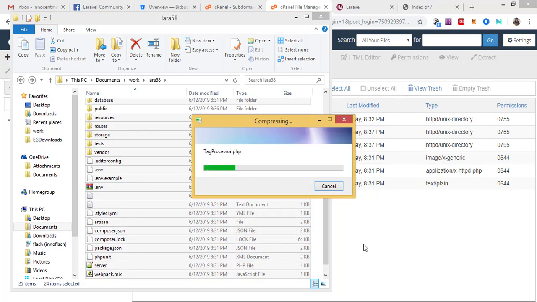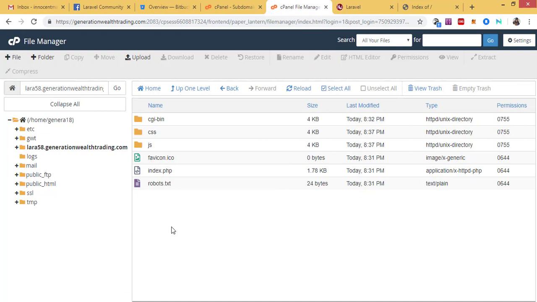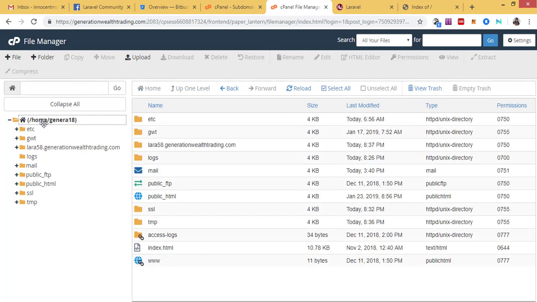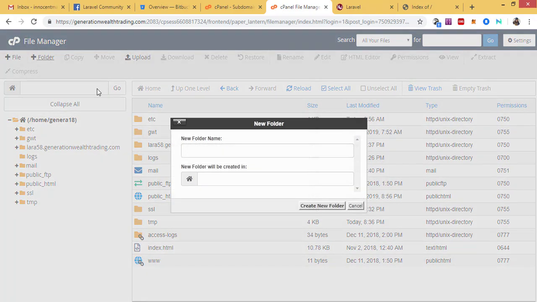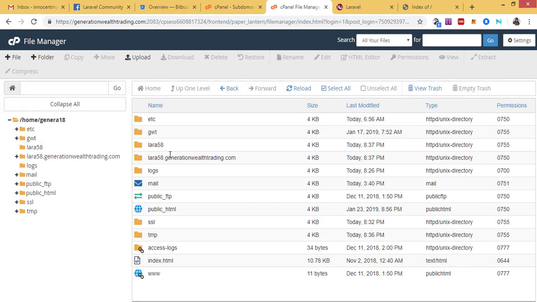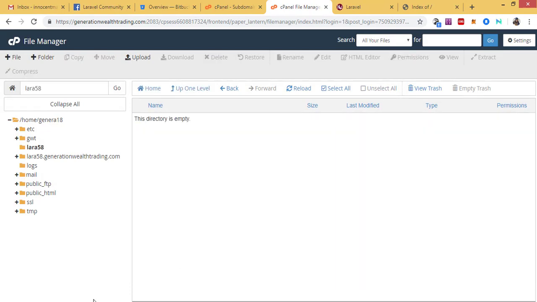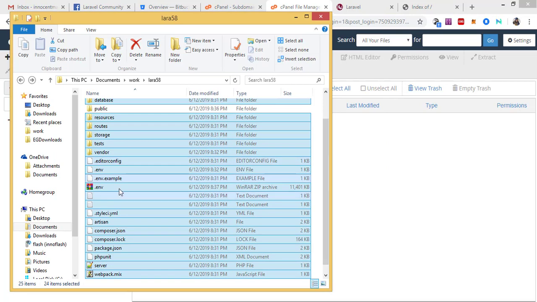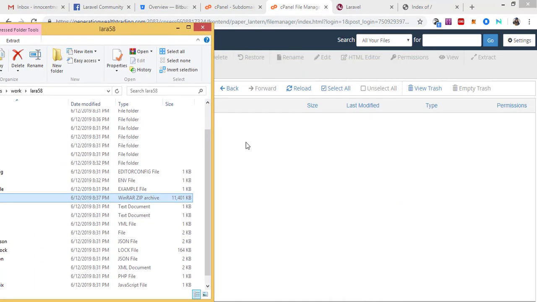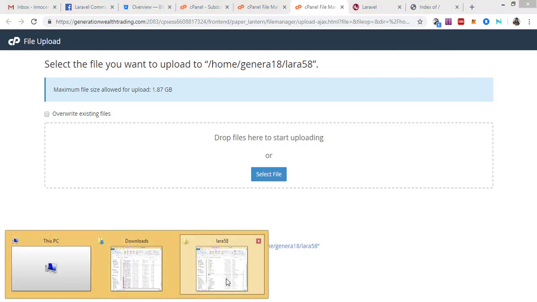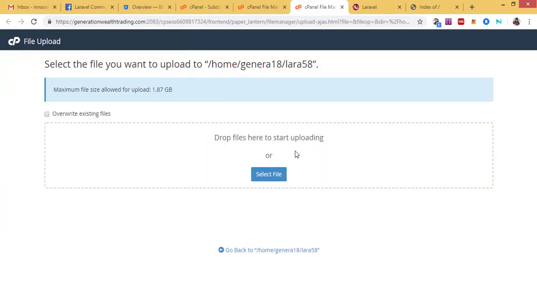Laravel is going to want to save the other files, so I'll go to the root of the file manager. Then I'll create another folder there. I'll call it Lara58, like I was doing with the other pieces. This is the folder where we're going to be placing the rest of the Laravel project, and our folder is zipped. So we need to open this directory, then we upload the rest of the files in there. So let's upload it.